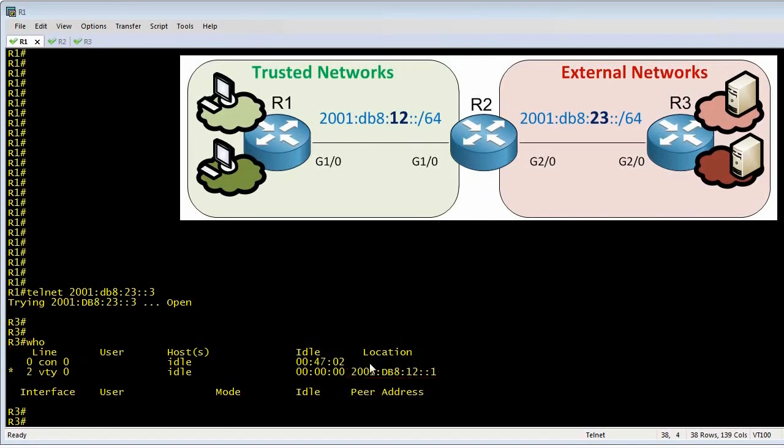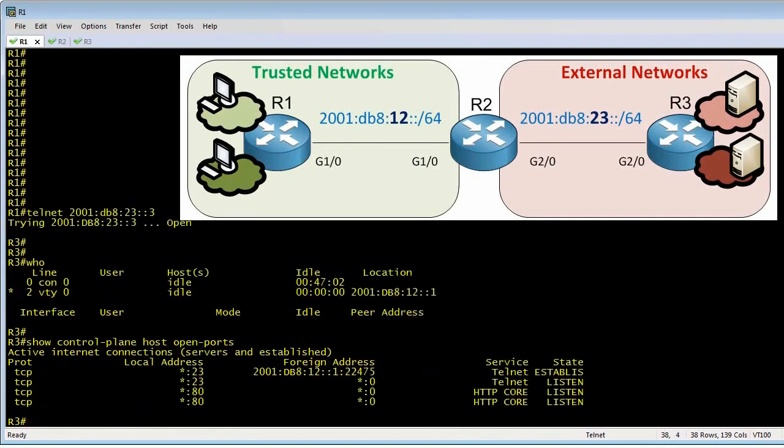Let's use one other command that I really like and not a lot of people know about, and that is the command of show control plane host open-ports. And this will show us from R3's perspective all the ports that are listening and also established connections. I just want to verify the ports in use between R1 and R3. And what this indicates is that for this telnet session, R3 sees it as coming in to the well-known port of 23, and the source connection is coming from 2001:DB8:12::1, and the source port is 22,475. That's the one I would have chosen.